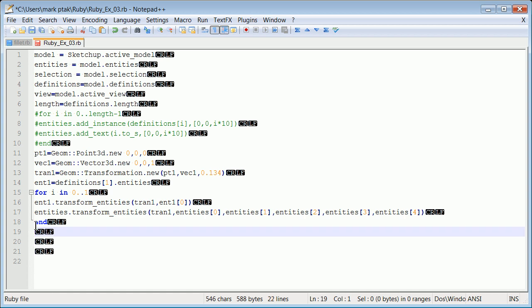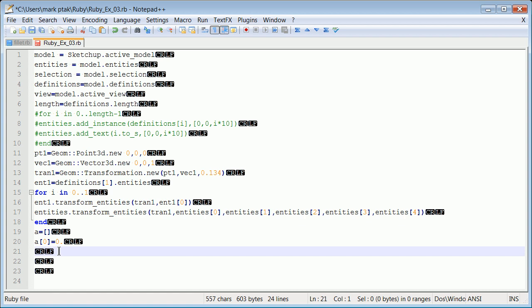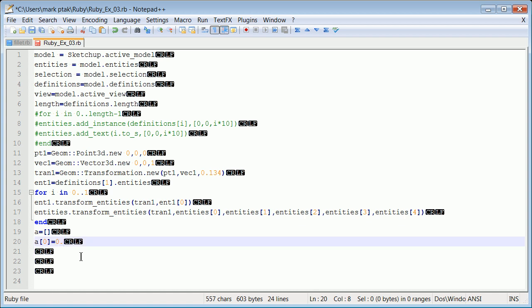I'm right here near the bottom of this. I'm going to make a transformation from scratch, and I'm going to point out that in fact SketchUp has all kinds of great transformations. So I'm going to say A equals open close brackets, and it should know at that point that that is then a matrix. So now if I say A open 0 close equals 0.0, it should know that you've put 0.0 in the first spot of A.